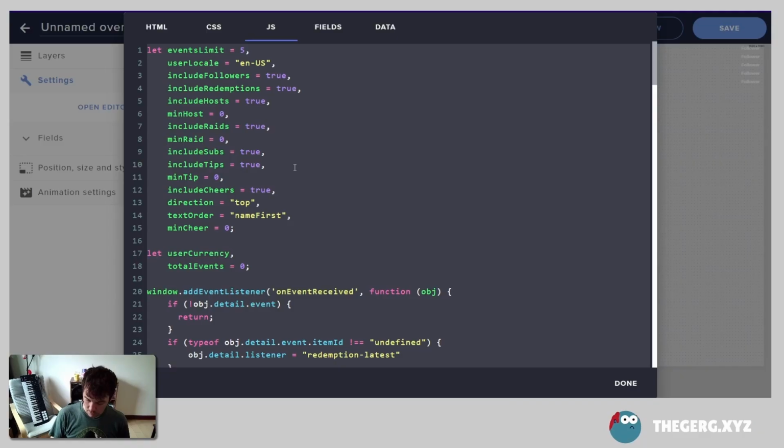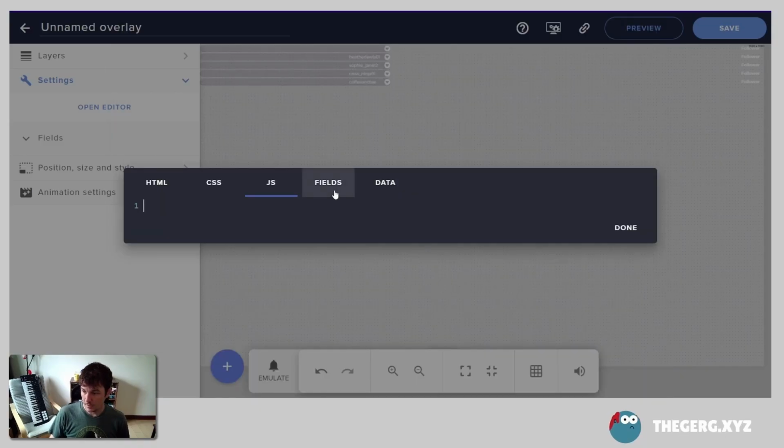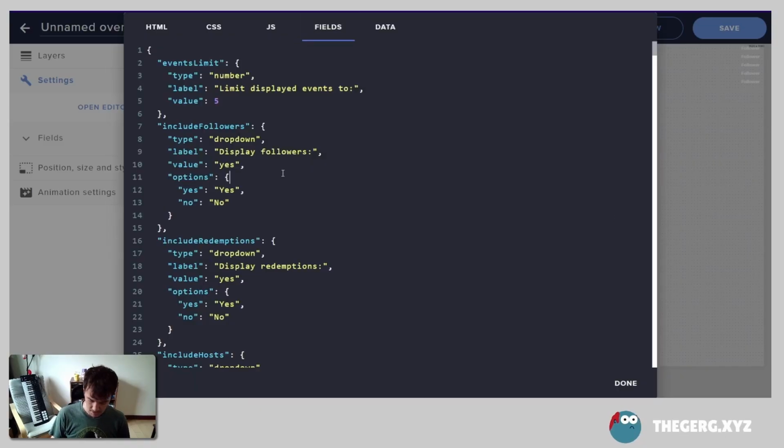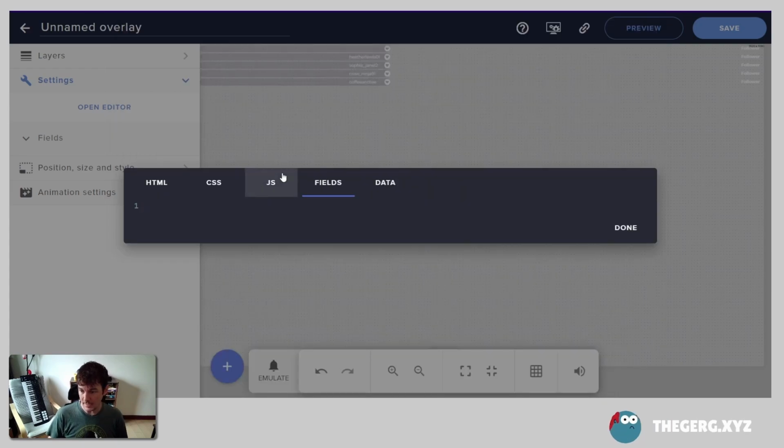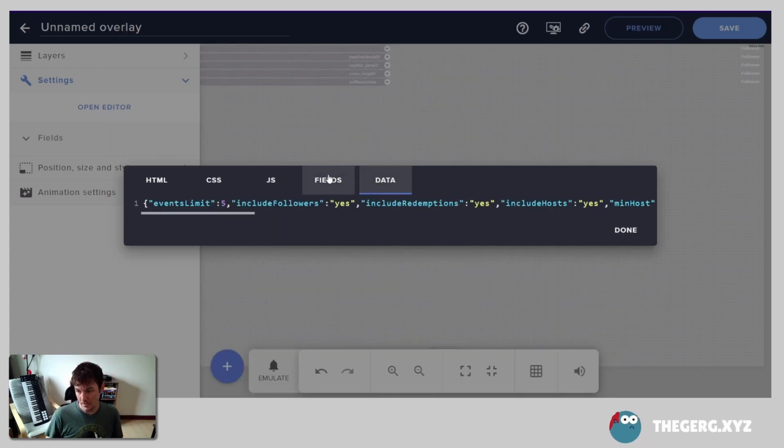JavaScript, same thing, Control A, delete it. Fields, same, Control A, delete. And data, don't worry about that.